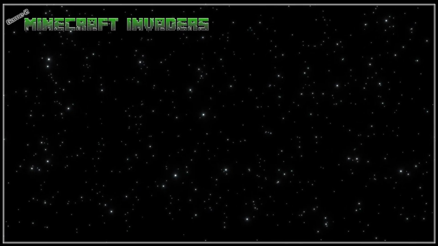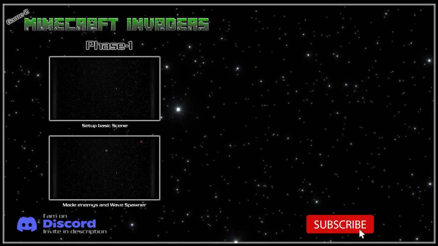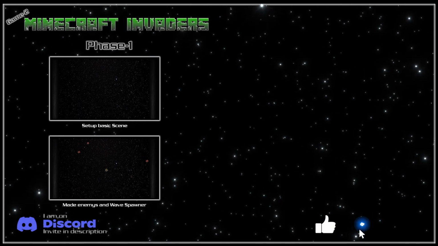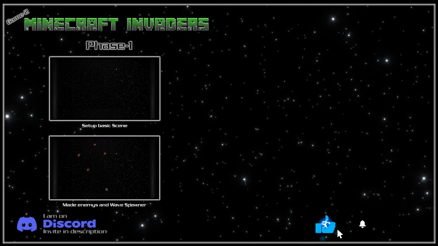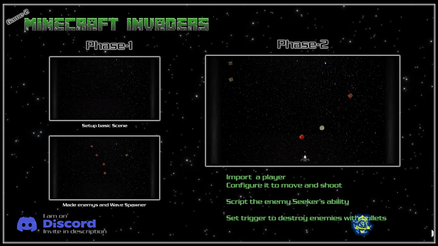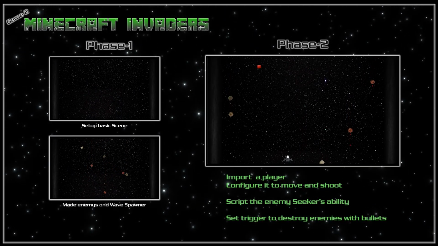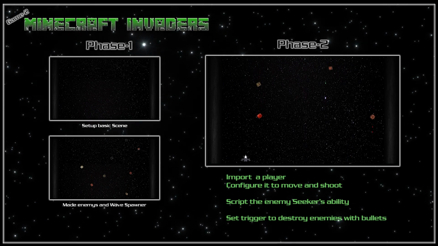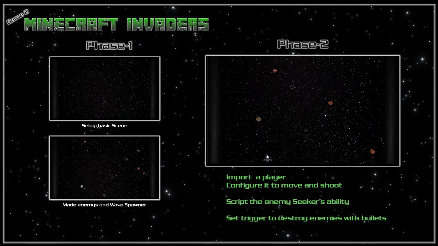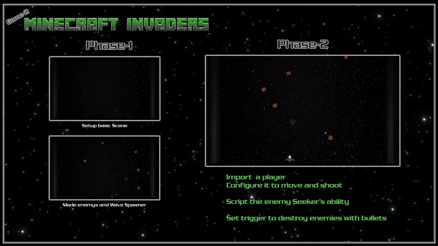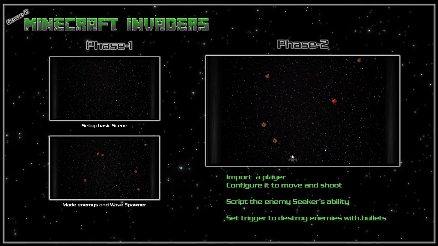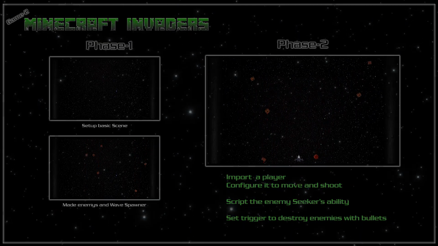Alrighty, so we are continuing on from phase 1 where we set up the basic gameplay scene and made some enemies and a wave spawner. Today we will get a player in and configure it to move and fire bullets. Also we can now script our seeker enemy to do its thing, and we will also script a trigger for the enemies to be destroyed when hit by the player bullets enough times. So let's get straight into it.